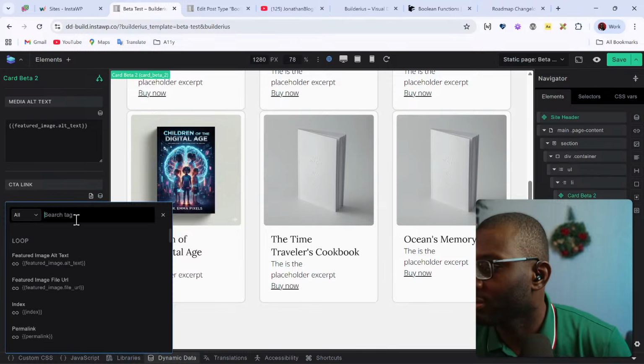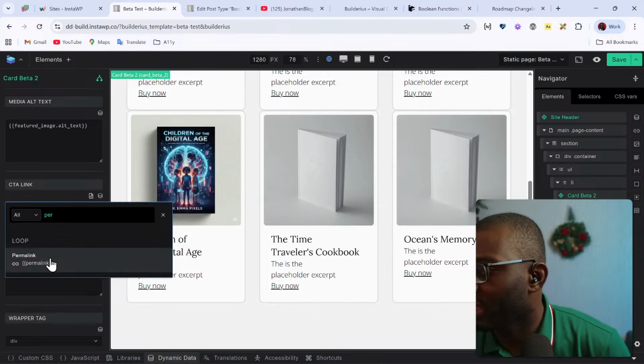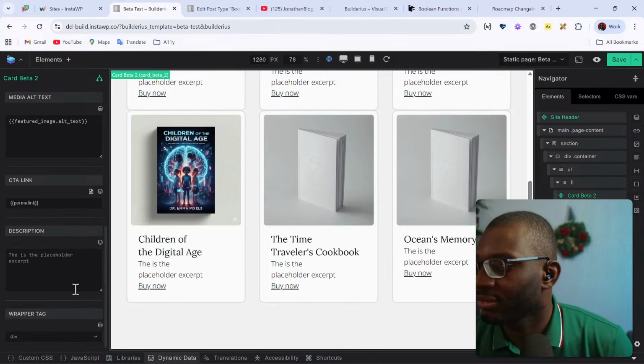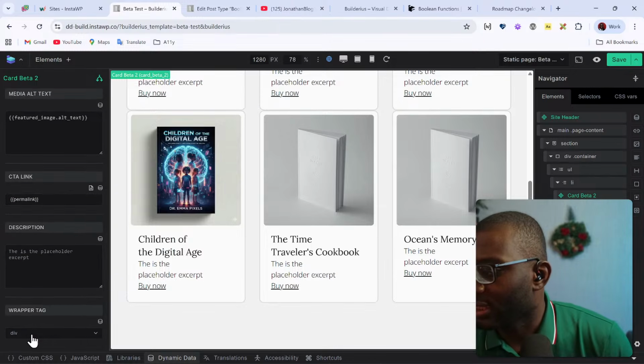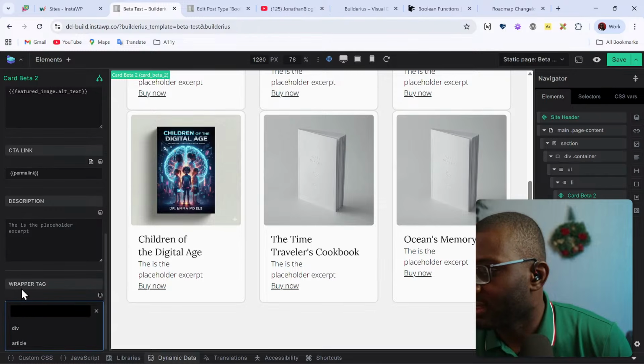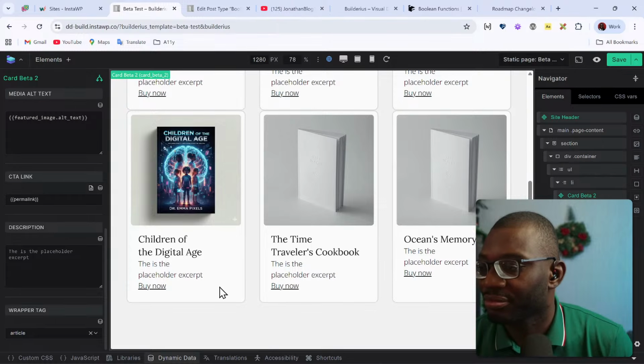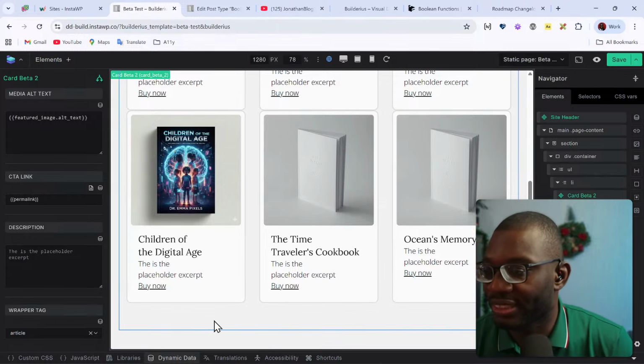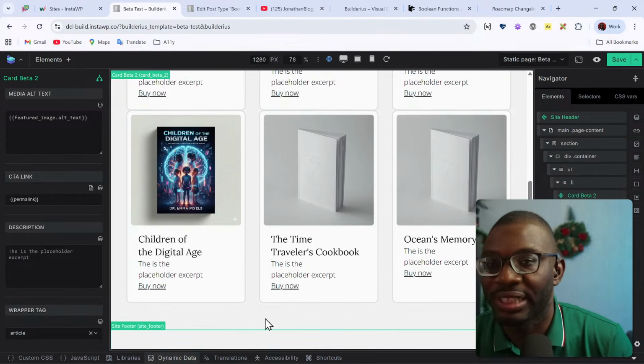What happened? Permalink. Okay. And yeah, I can see maybe the heading, the wrapper tag will be an article. So we're almost there. The only thing left is the description, so I can come back to my dynamic tag. Let me save.